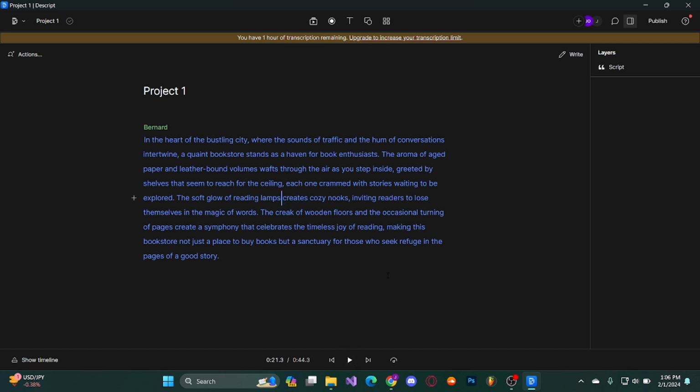Descript's AI text-to-speech sounds pretty good, especially since you can use it for free.